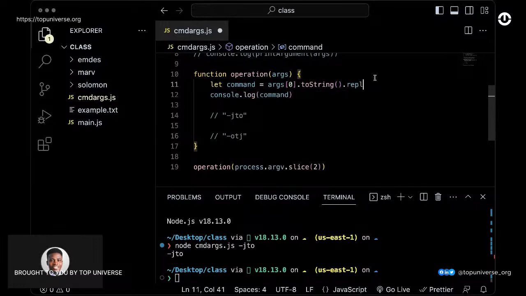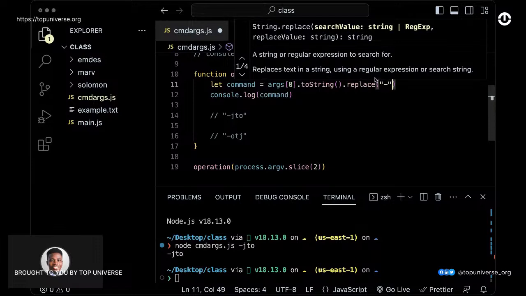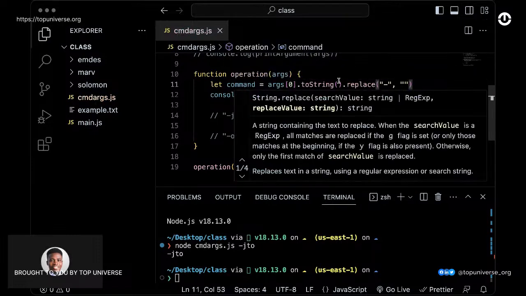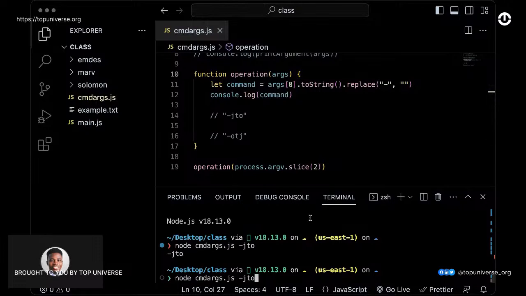What if we decide to call the dot replace, right? And we can replace this sign with an empty string. Yeah, I think this should work, right? So now we see we have the JTO without the hyphen, right? So we're able to have the JTO without the hyphen. The next thing we're going to do now is to play around with this.